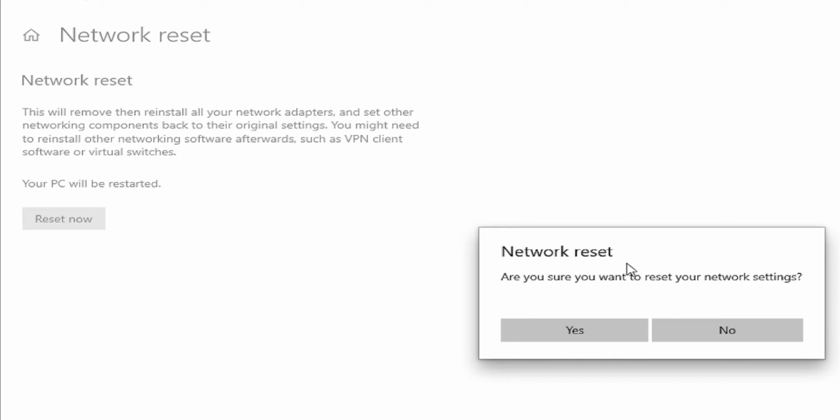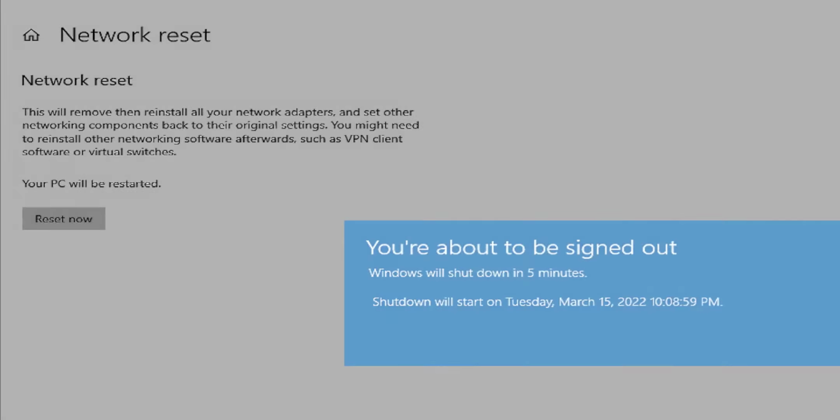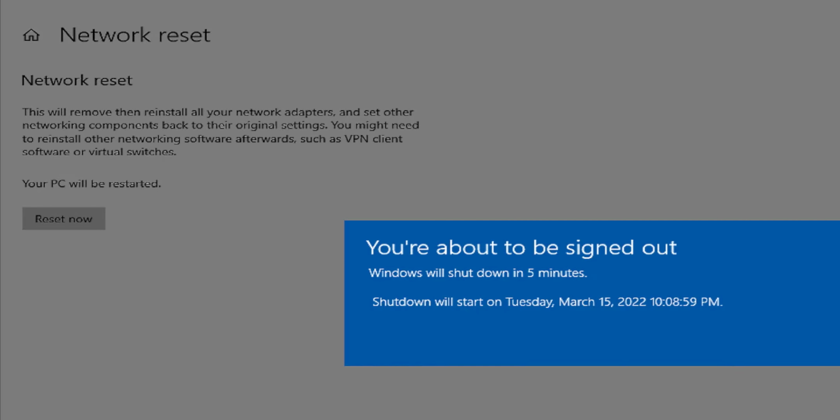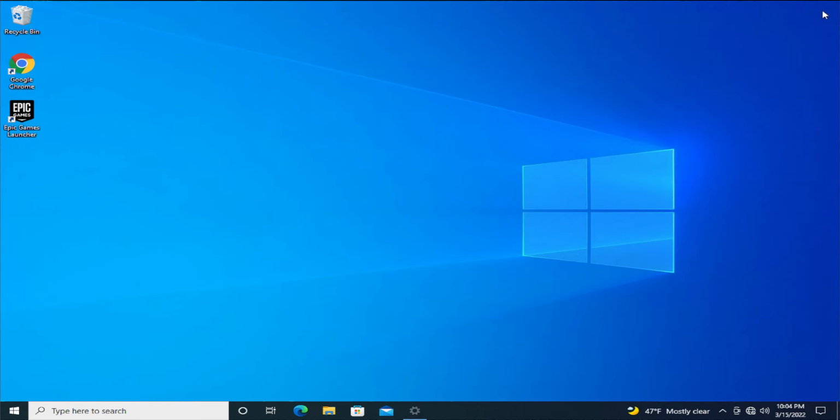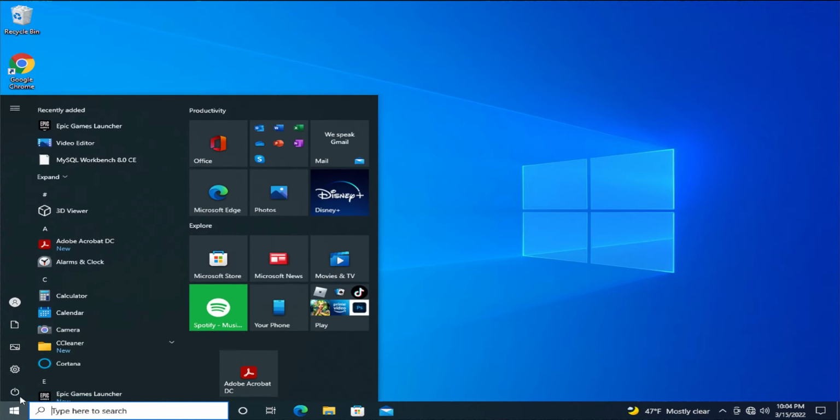If you receive a User Account Control confirmation, select Yes and click on Close. Then go to the Start menu and restart your computer.